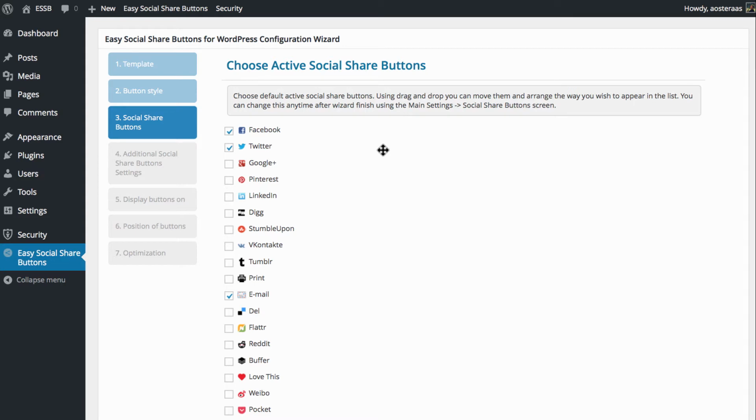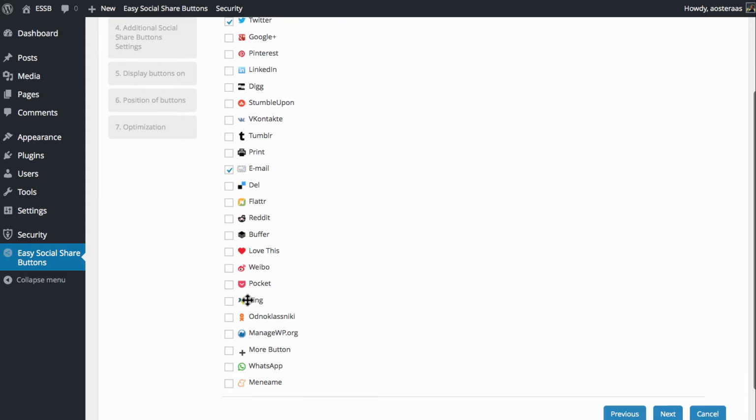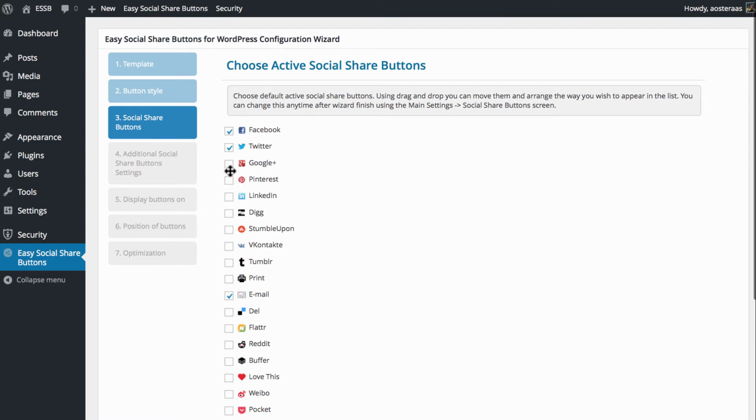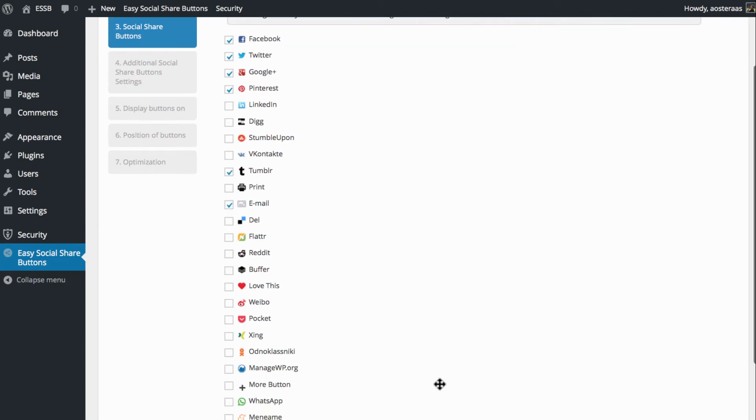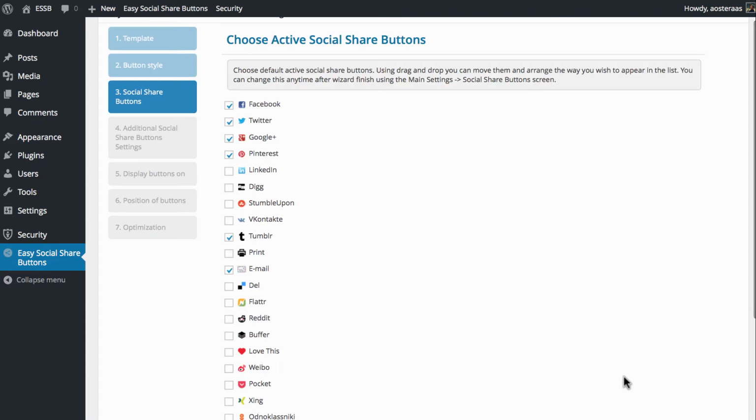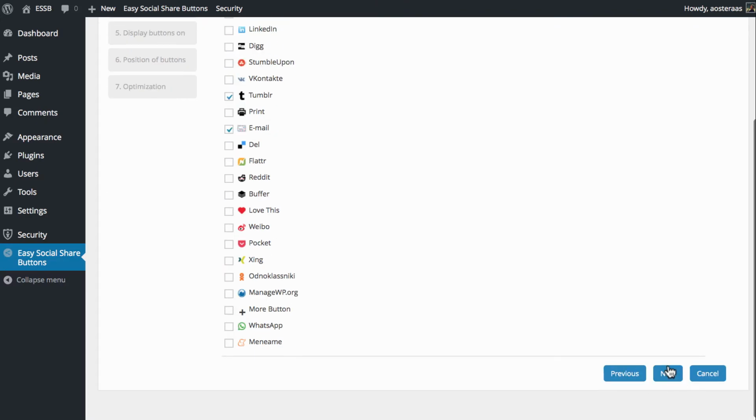Next, we need to choose what actual buttons we want to show. You can see here that Facebook, Twitter, and email are chosen by default. You might want to put Google Plus and Pinterest there, or you can choose Tumblr as well. It's really up to you what you'd like to choose there, but there's a great range of options. Those are just the ones that we're going to run through for this, and then we'll click on Next.